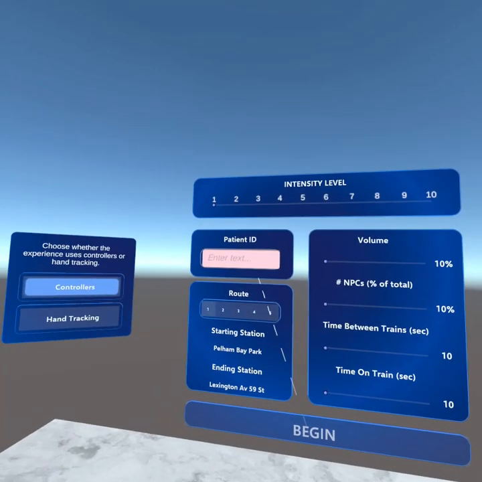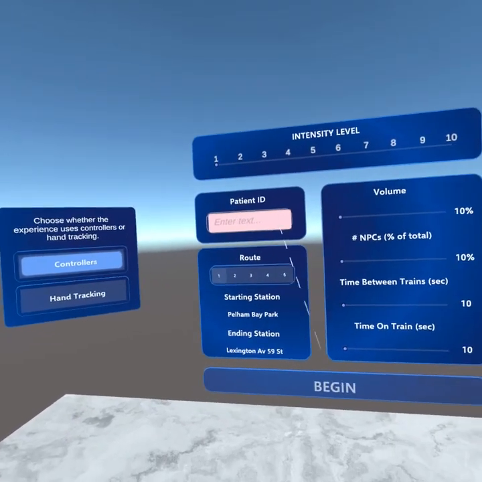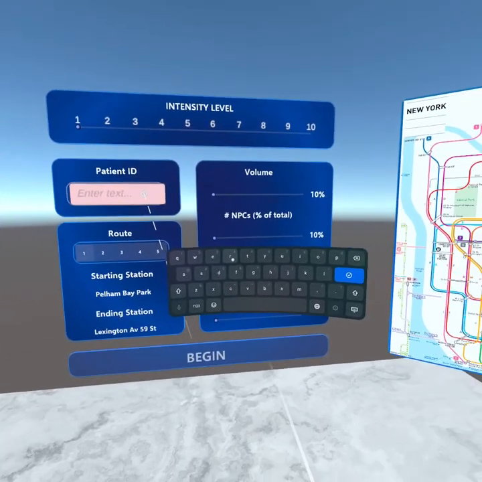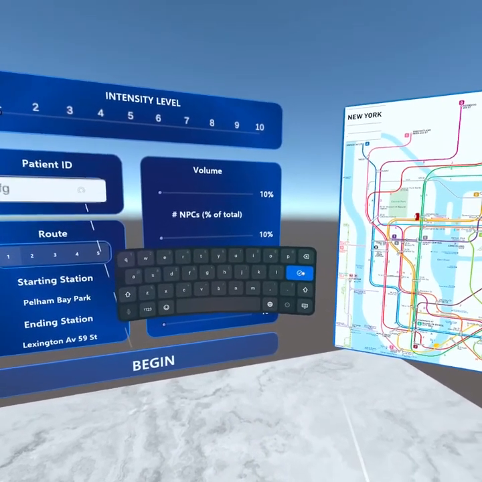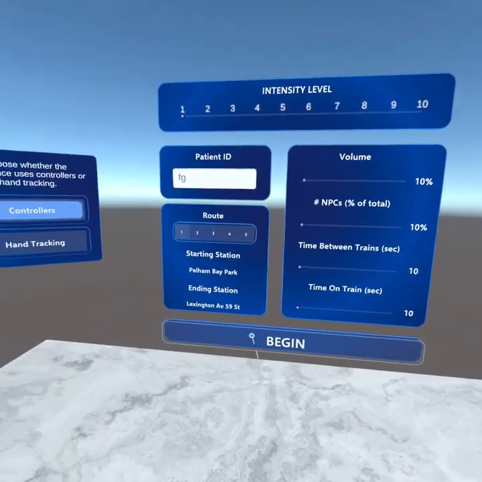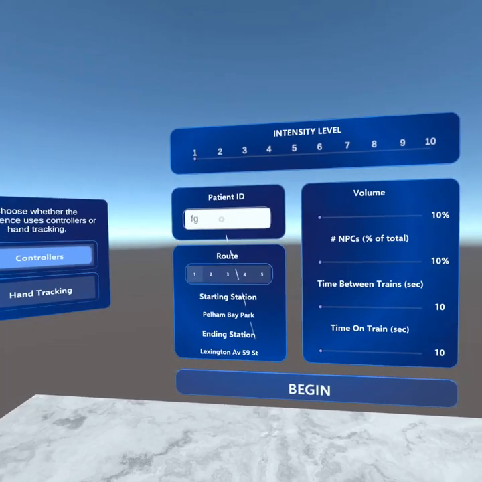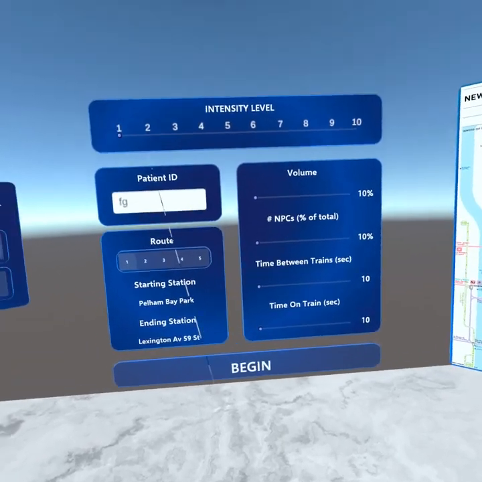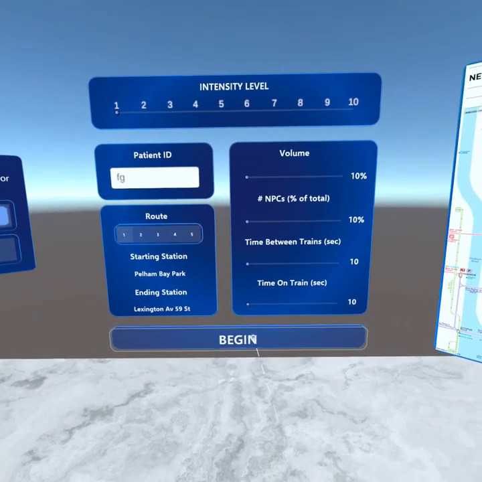And the very last thing you have to do is enter a patient ID, and you can tell because it's red. If I click on it, I get a keyboard here. I can just punch something in. Now it's no longer red, and the begin button is active. I wasn't able to click on that until I put a patient ID in. You have to have the patient ID because it stores all the data using the patient ID. So now we can go ahead and begin.